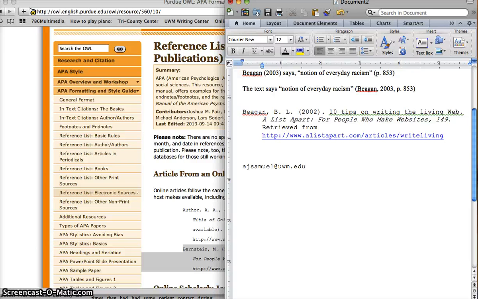And once you have the APA citation style clear in your mind, it becomes very natural for you, and it is an essential part of your graduate program. So I encourage you all to become more familiar with it.